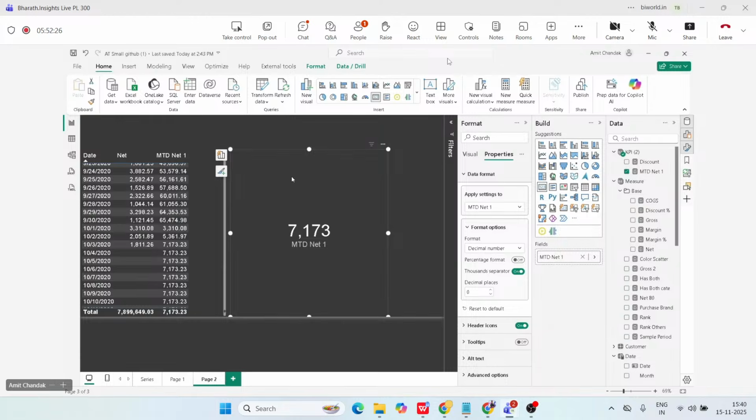So when there is no date available in the context. Now there is no date available because of the visual. Now there is no date because there is no slicer on the top. Now when there is no slicer on the top, it picks up, and this is only TD functions, MTD, QTD, YTD. There is a set of functions, previous, which is not going to follow the same rule.